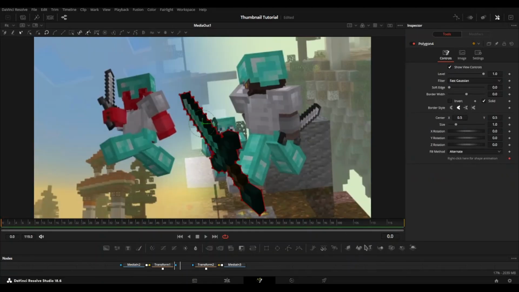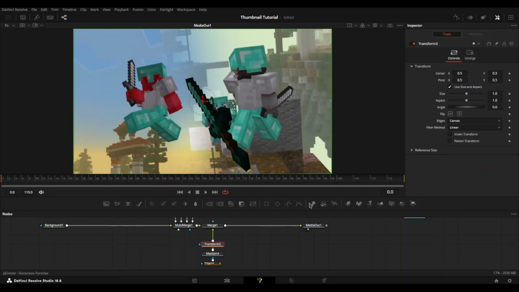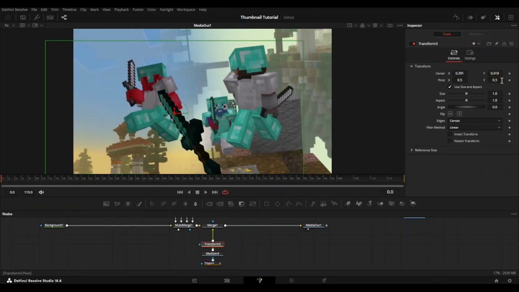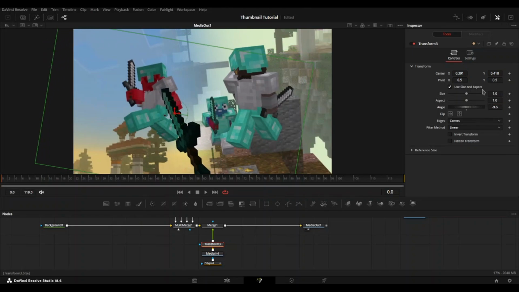Alright, finish masking it, and now we're gonna add a transform node to move it. If you want to, you can resize it. And for this one, I might just angle it a bit. There we go. Yeah, now we have that.